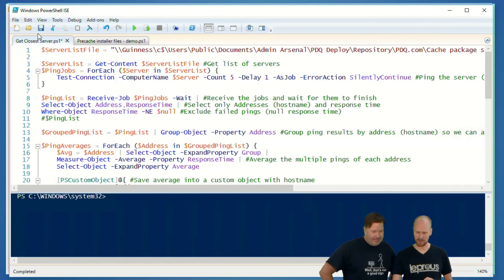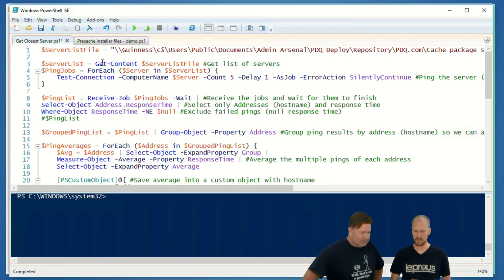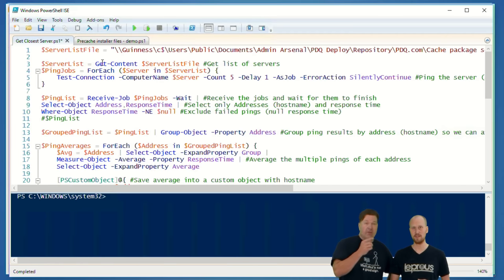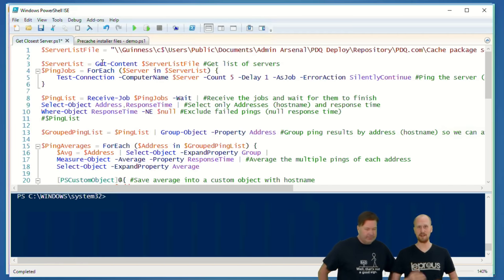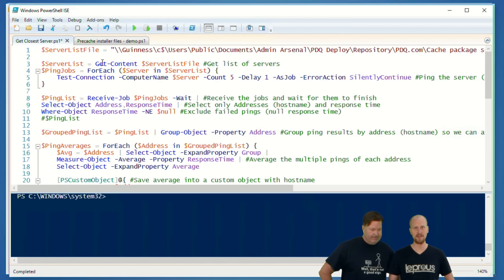Okay. So here we go. Get closest server. We're going to go through a lot of scripts today. Sorry if it's a little dense. This will all be shared in the bonus content, so you can actually grab it and read along. I try to make them reusable, so you just have to update a few variables.